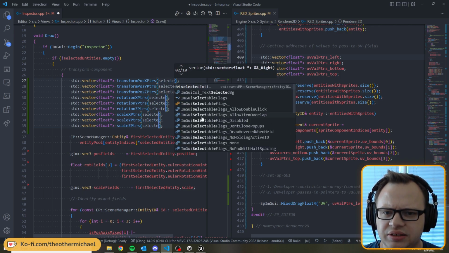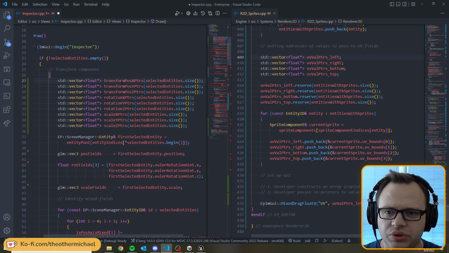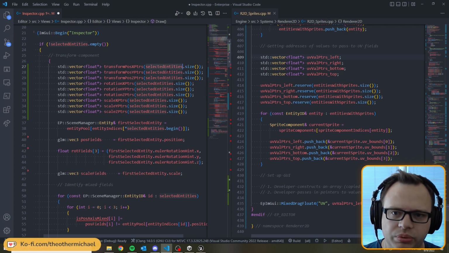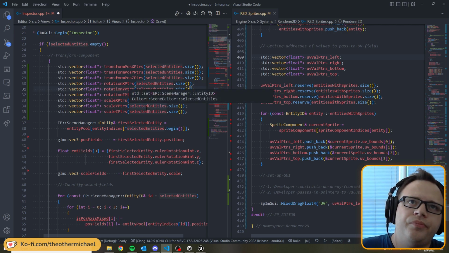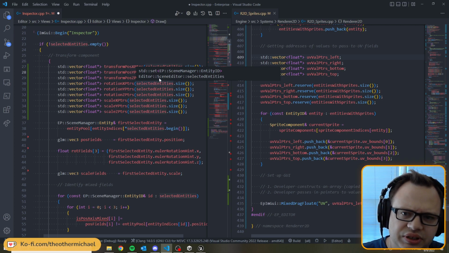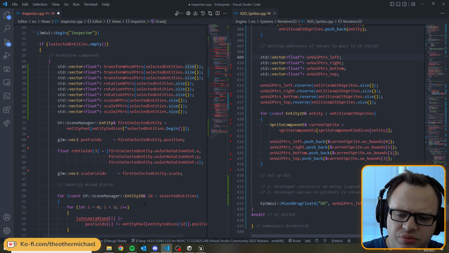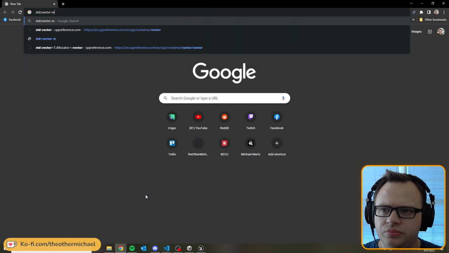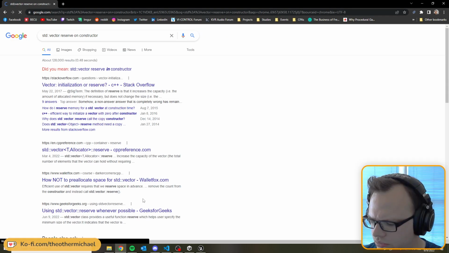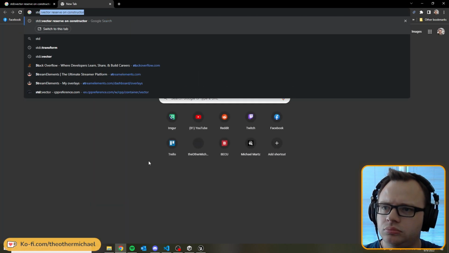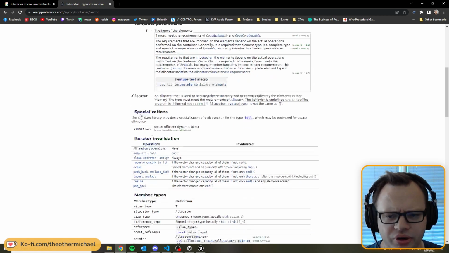We're going to make this selected entities.size, so these will be constructed with the number of elements that we need. So we can do a for loop through these selected entities. I would prefer to do a range-based loop on these, though. That's the only problem. I wish there was a default constructor where I could pass in a number to reserve. Maybe there is one and I just don't remember.